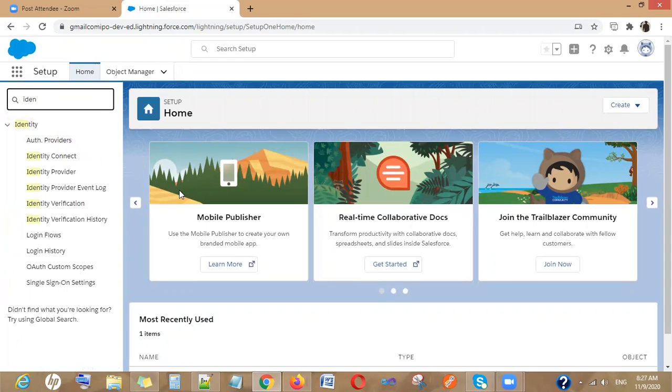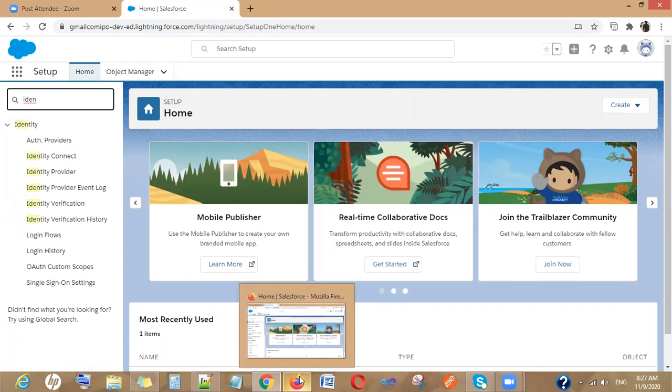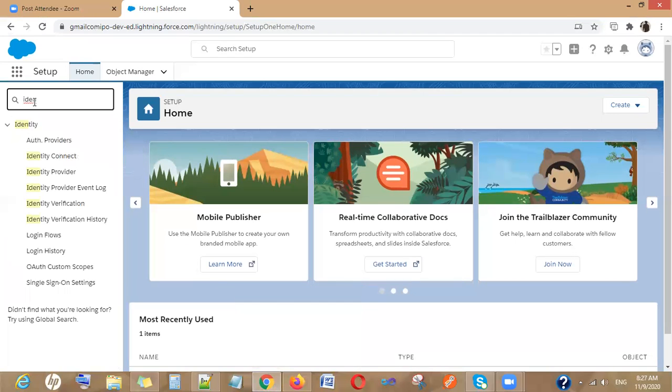Now, one very important thing is that whenever you are working on a single sign-on integration, you have to make sure that your Salesforce org has the domain registered. You can do that through My Domain. After your domain is registered, only then will you be able to work on a single sign-on integration. So first, in the identity provider org, you have to go into the setup and type identity provider.